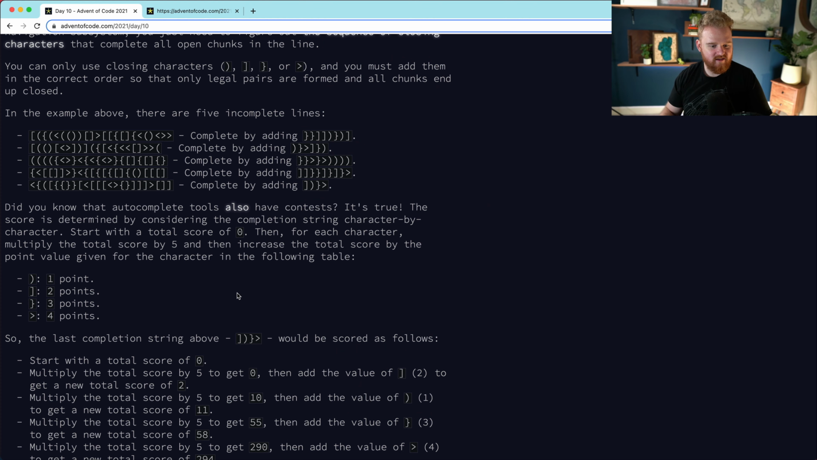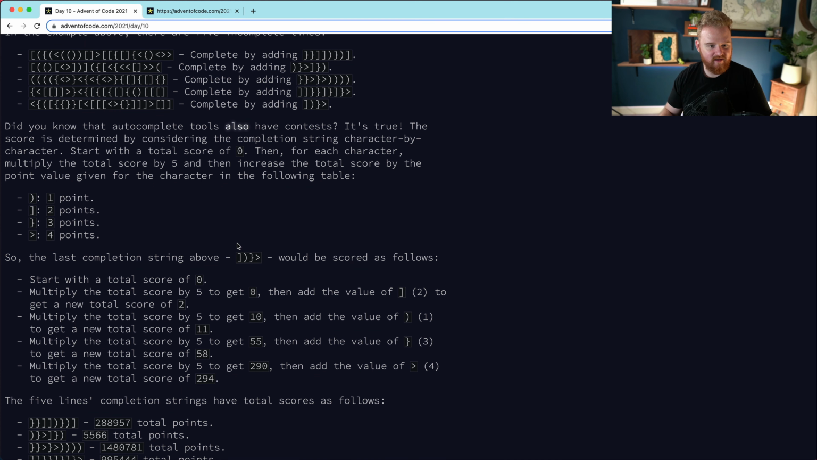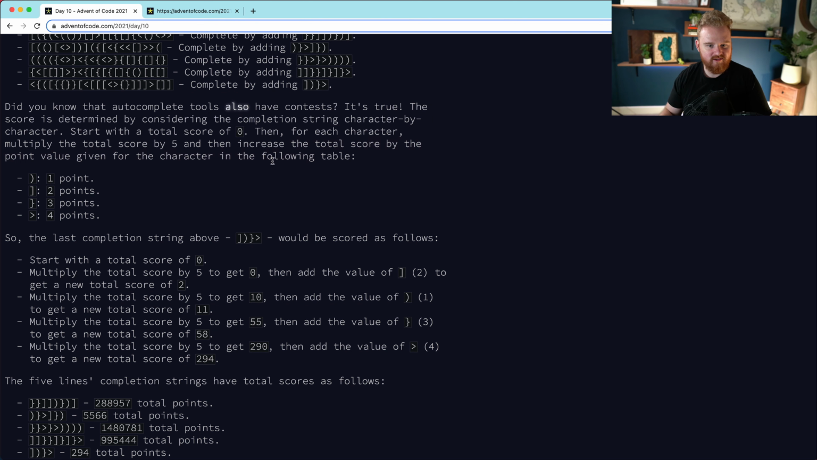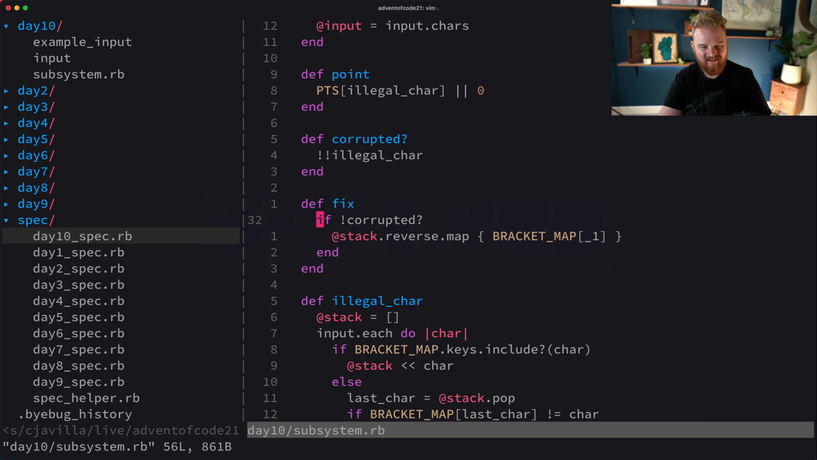Now there is another tricky thing to this. There's another mapping of other points. Did you know that autocomplete also has a thing? It's scored character by character. So the last completion would go as follows. Start with a total score of 0. Multiply the total score by 5, then add the value of the square bracket to get a new total score of 2. Multiply this total score by 5 to get 10, and then add the value of that. Okay, so we need this mapping again.